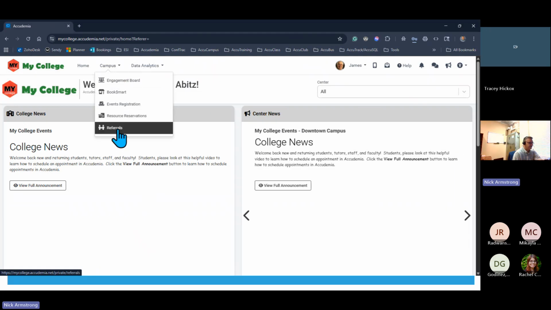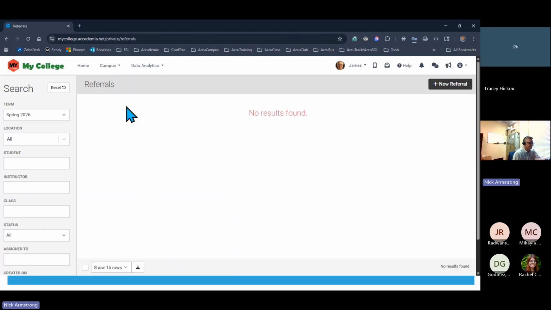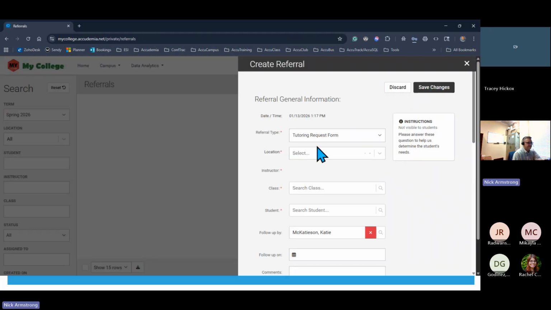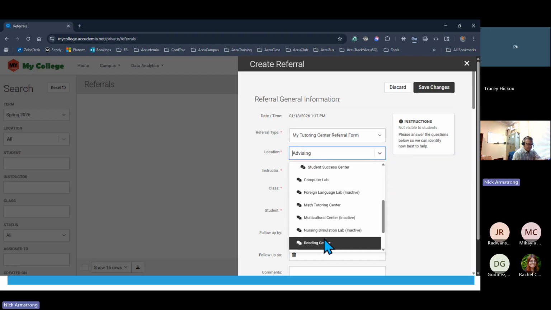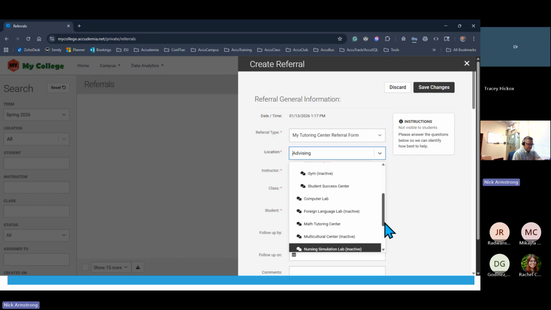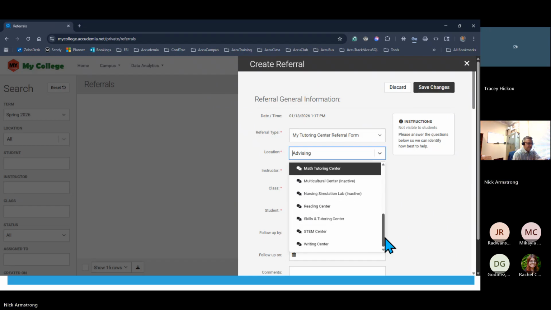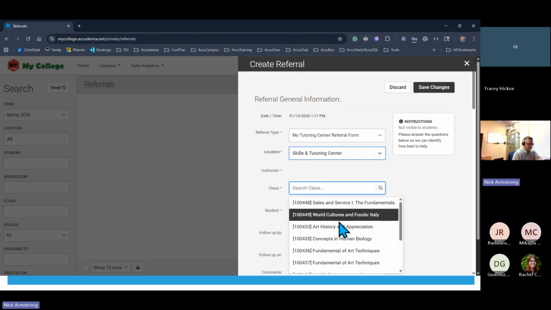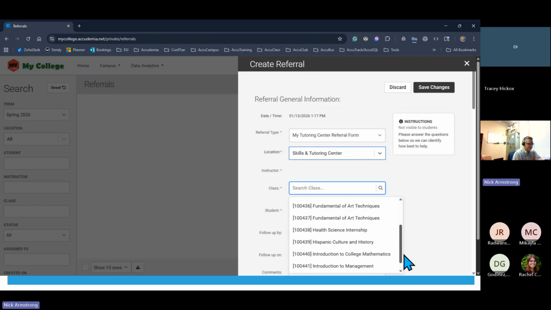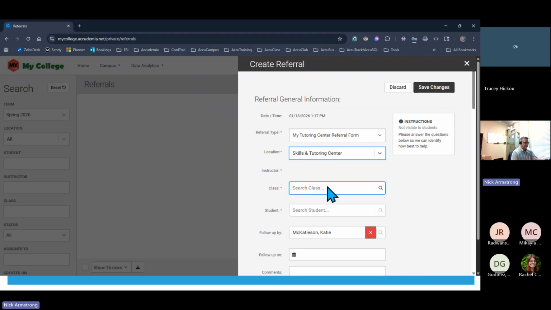options on the menu, but one of those is the referrals here under campus. So to do a new referral, I'm going to just click on that in the top right and choose the option, and I see the new one I created. All right, and we're going to say the tutoring center. There we go. And if it's related to the class, I could say what class it is.